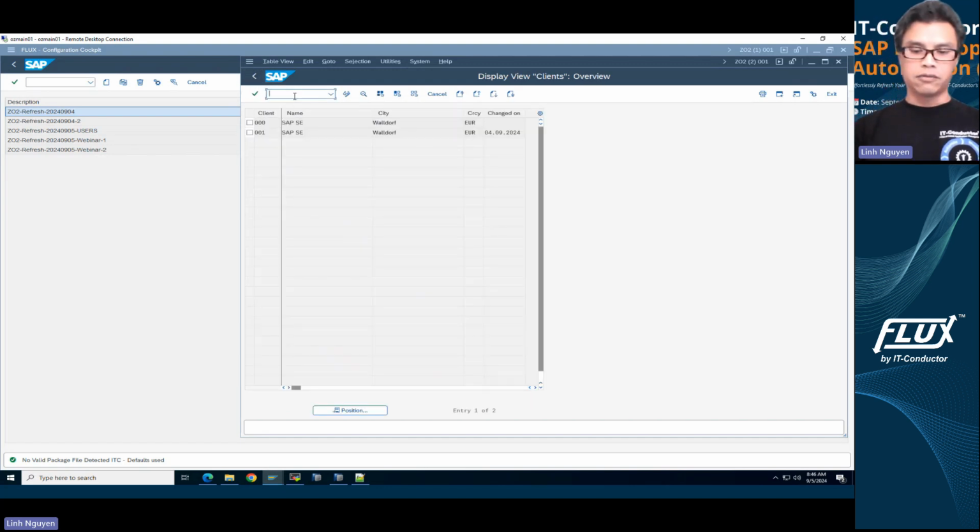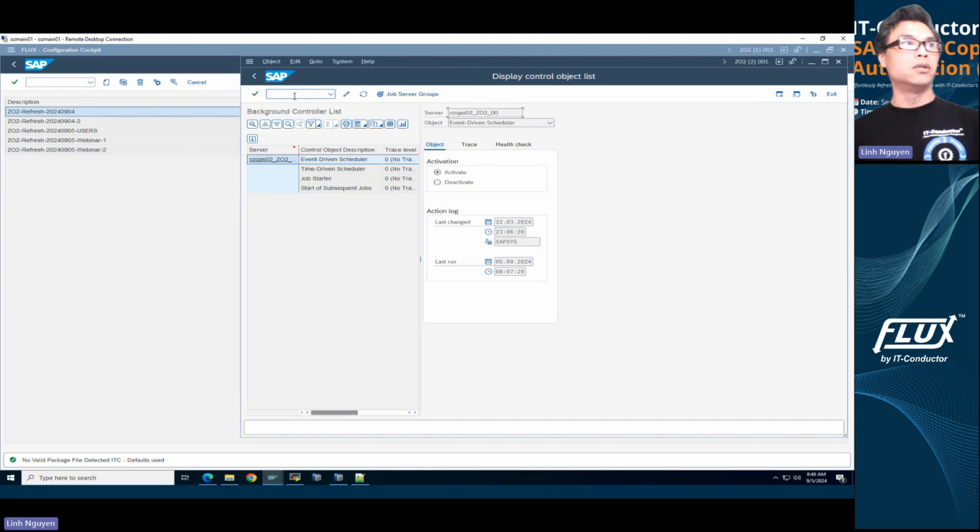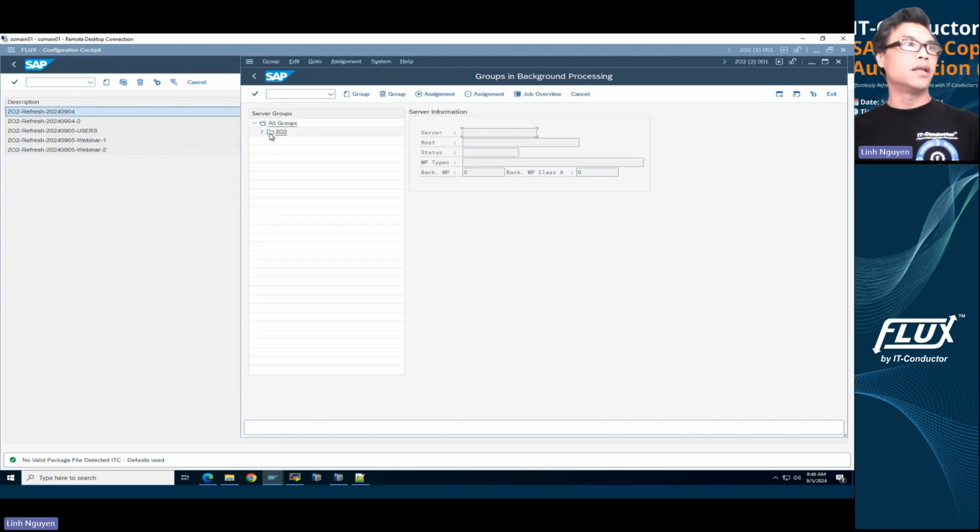Some other things like, for instance, batch server group, these are also configs that typically basis people would do manually. And in here we define a batch server group, for instance, that's some custom. So if you refresh this from production, let's say production is called Z03, the system is Z02, it will have Z03 there, which will not be valid. So you want to bring that one back as well. So some of these are examples of things that we take a look at.